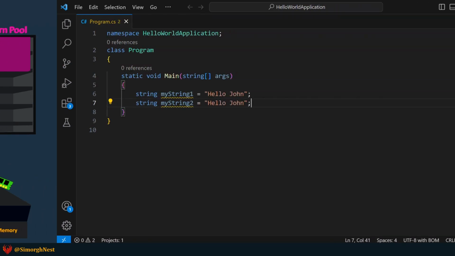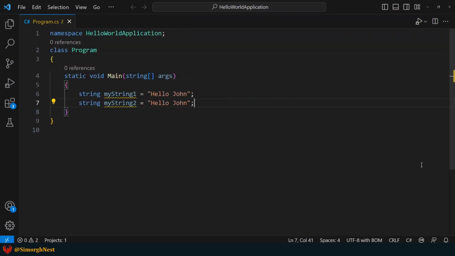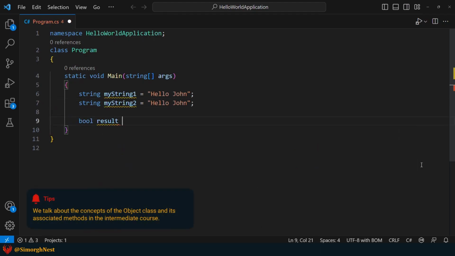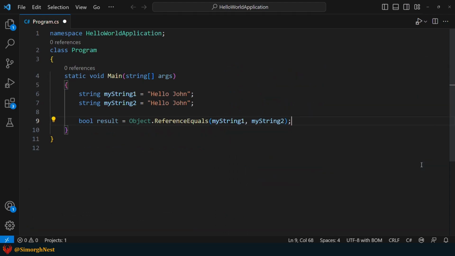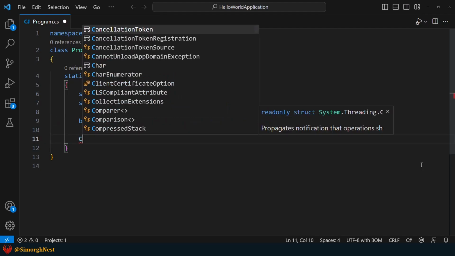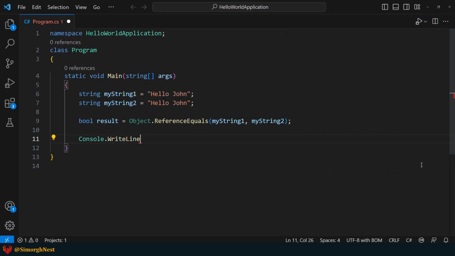Now, let's jump into VS Code to verify this scenario. Here, we have two string objects. We can verify string interning by utilizing the ReferenceEquals method from the object class. This method accepts two reference type variables as parameters and returns a Boolean value. If both variables point to the same memory location, it returns true. Otherwise, it returns false. Next, let's display the result in the terminal and run the application.